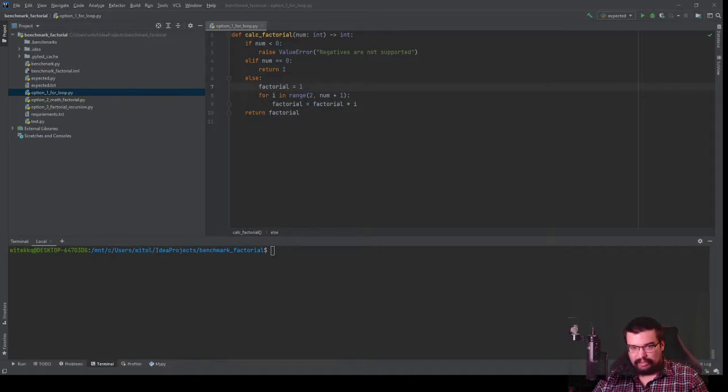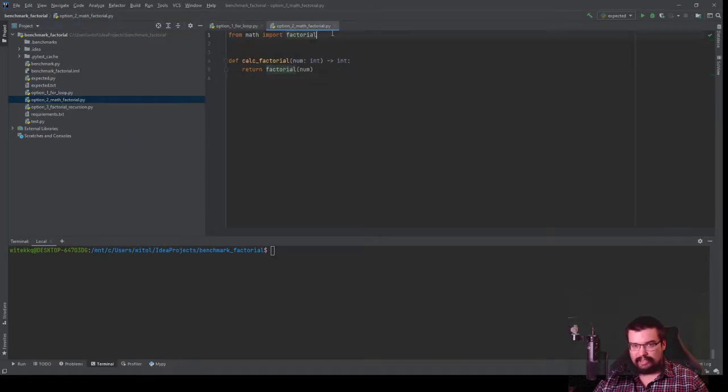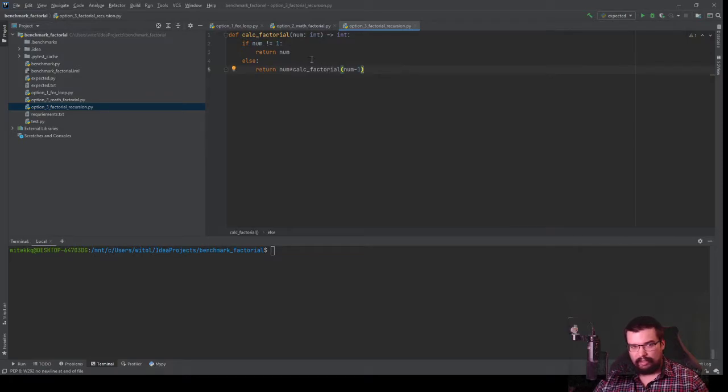In advance, before this video, I have prepared three different implementations that solve the same issue. So, calculation of the factorial. First option is using the for loop. Second option is utilizing the built-in factorial routine from the math built-in library. And the third option is the recursive call to the factorial calculation. That might be the most common example of such a function over the internet.